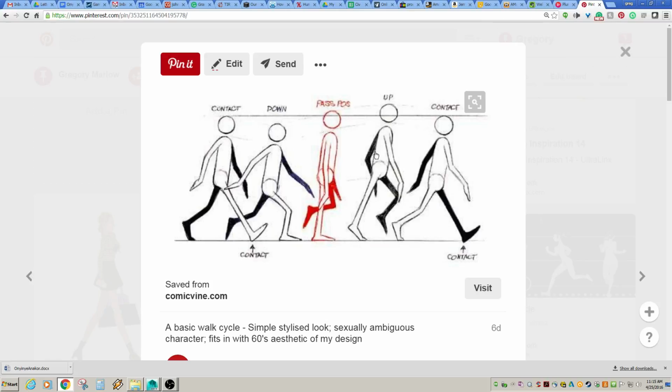That's why we call it the up, because as you're falling forward, you go up a little bit higher than you do in your passing pose, to buy yourself a little bit more time as you throw your leg forward. Okay? And then when we get to our contact pose, that means you've got your leg out there in time to catch yourself, and the whole thing starts over again.